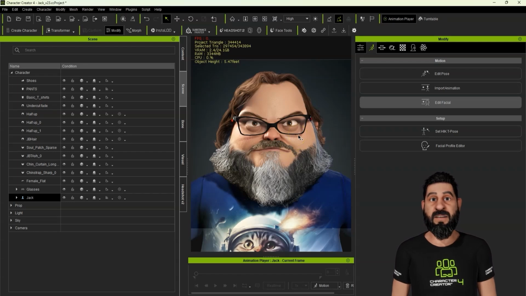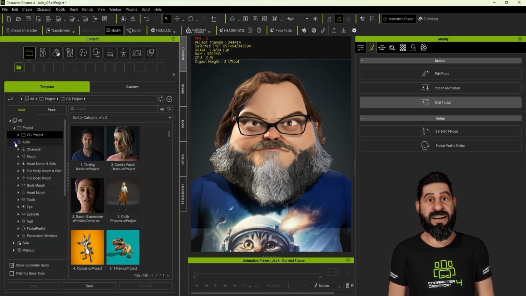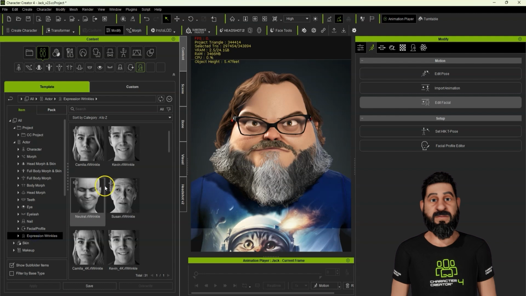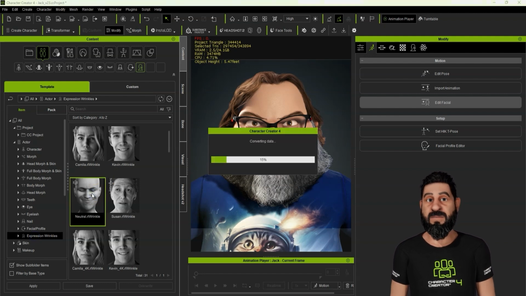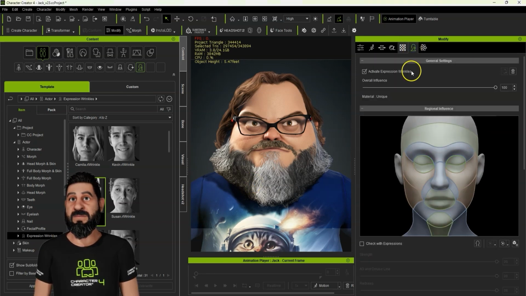Okay, so in this part of the video, we're going to go and adjust the wrinkle map. So I'm just going to make sure it's got the right wrinkle maps on there. I'm going to go to Actor, Expression Wrinkles. I'm just going to put the standard neutral expressions onto the character. You can see that they're currently selected.